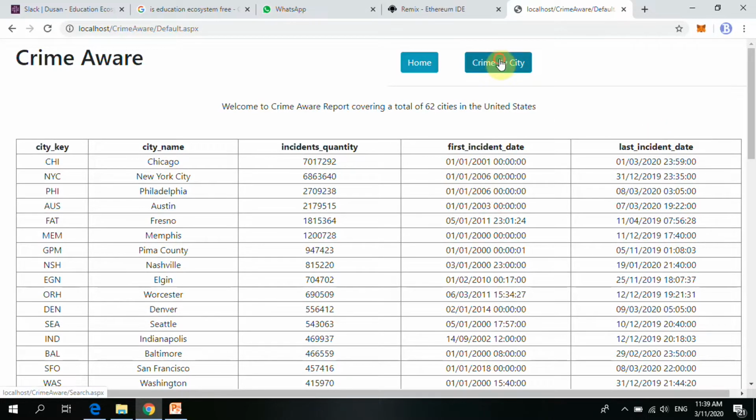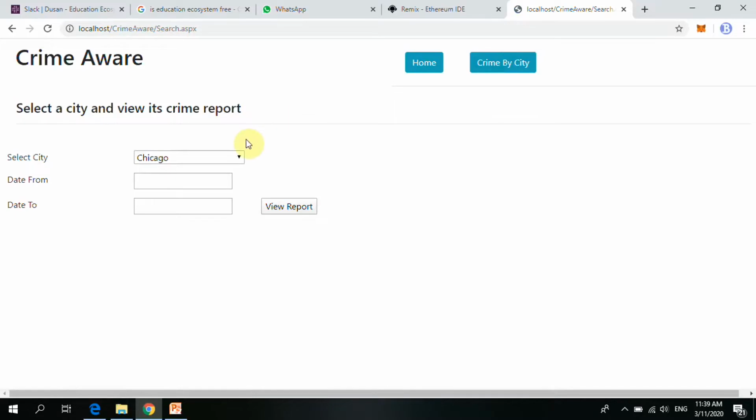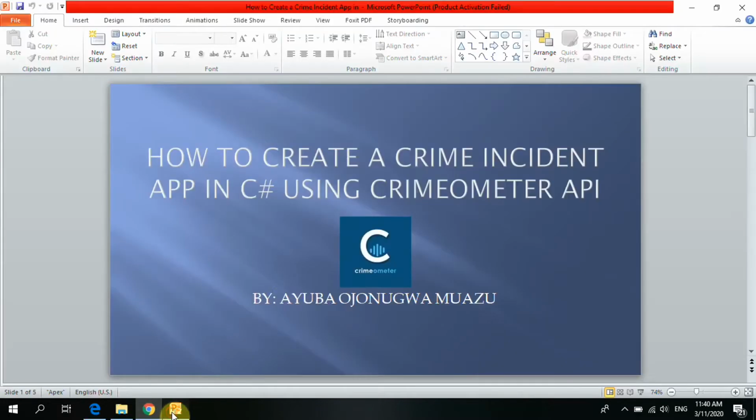And then of course we can also search for crimes by city. So we can just select the city, view date from, date to, and then get to view the crime report of that particular city using this Crimeometer API. So stay with me onto this exciting video, and I'll teach you all that needs to take to call this API, to consume this API and display the results on your web page.